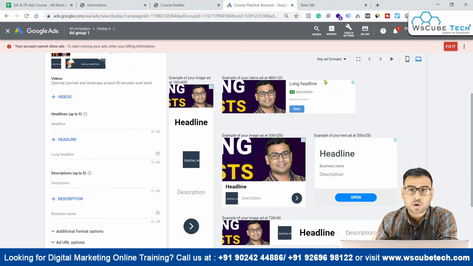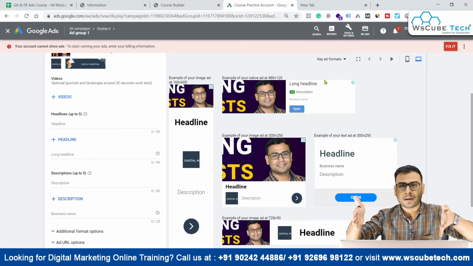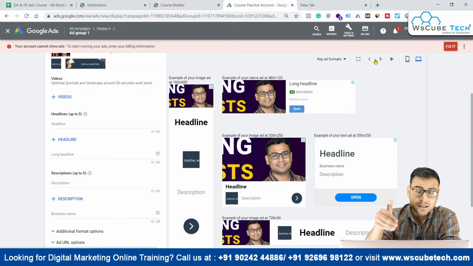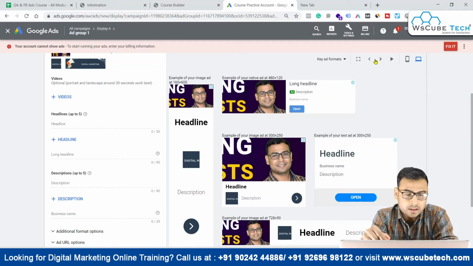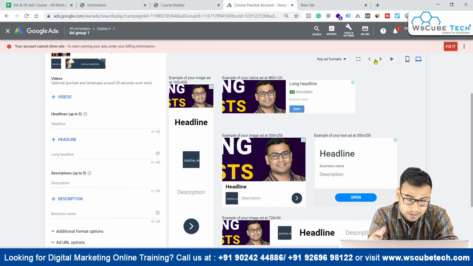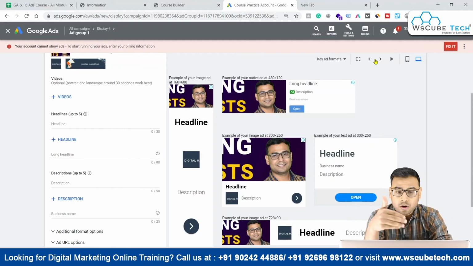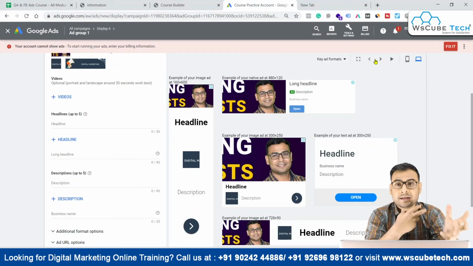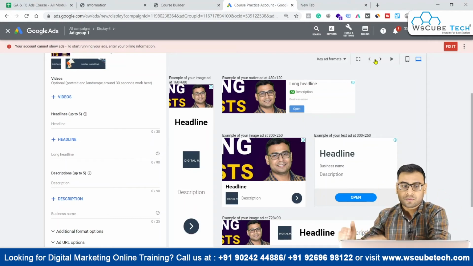It actually depends on the space or the type of the banner that is going to appear on the website, right? So basically this is the main thing in responsive ads, that whenever you upload different assets, what Google Ads does is, they combine your different assets and make a good ad in front of the people, right?